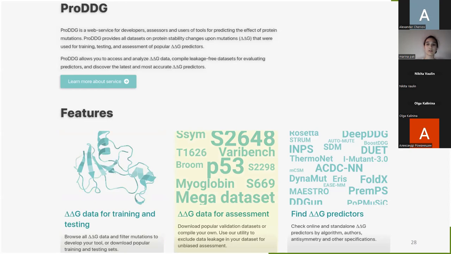We provide utilities that allow you to define which proteins in the test set are similar to the proteins in the train set based on the threshold of protein sequence identity. And finally, we provide a list of popular delta delta G predictors with a detailed description of parameters of the development procedure, and, what is important, annotation of the datasets that these predictors used for training and testing. So let's go.